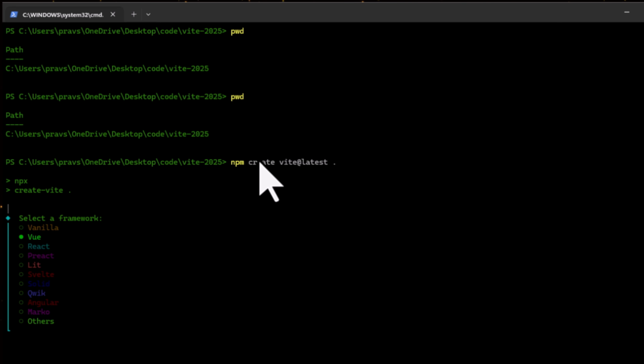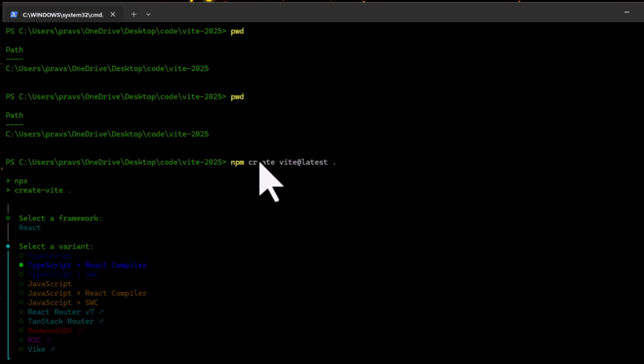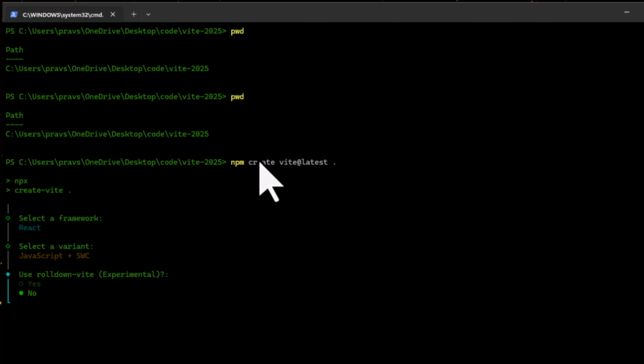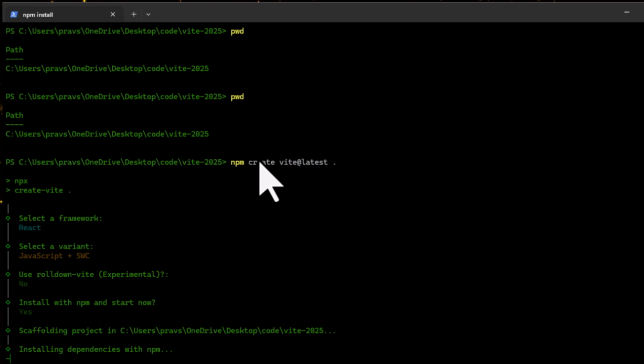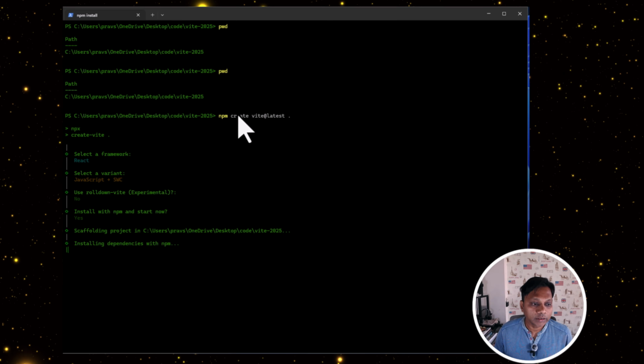Now here you have to select the framework as React, and then here you can use JavaScript plus SWC. I can use plain JavaScript also, but I am just using this one. So you click on JavaScript and use rolldown-vite. It's experimental, so I prefer no for now. And install with npm and start now. So let's say yes, and let it install the dependencies.